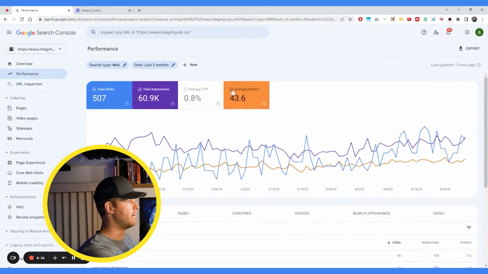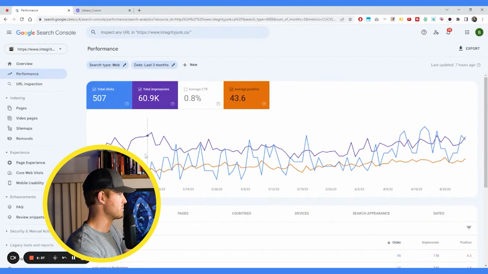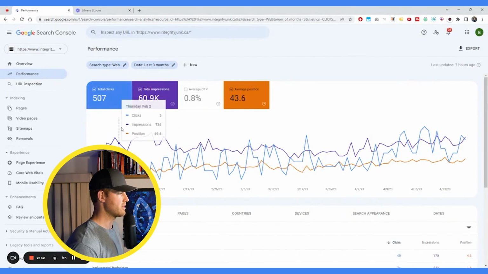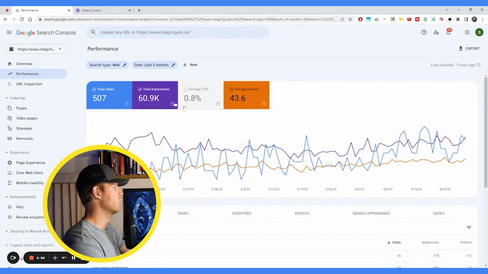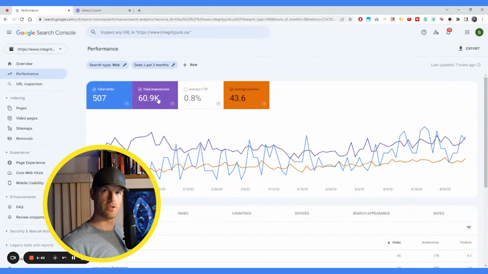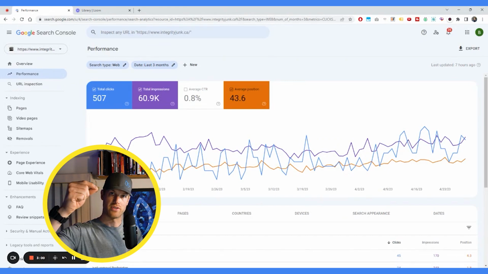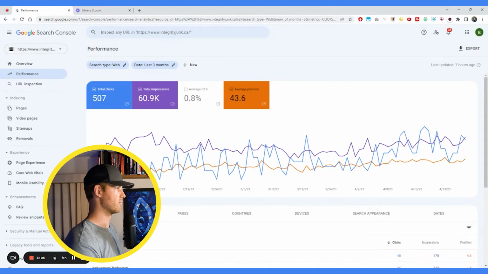So it just overlays on the screen a graph that shows the average position. The purple one is the total impressions, and then the clicks. Impressions are basically where your site has shown up in the search results when someone's searching a term. Impressions are useful because they show where you're showing up. Position shows where you actually show up in the search results. And clicks is when those impressions turn into someone actually clicking into your website. Ultimately, clicks is what you're looking for, but impressions and position are useful as well.